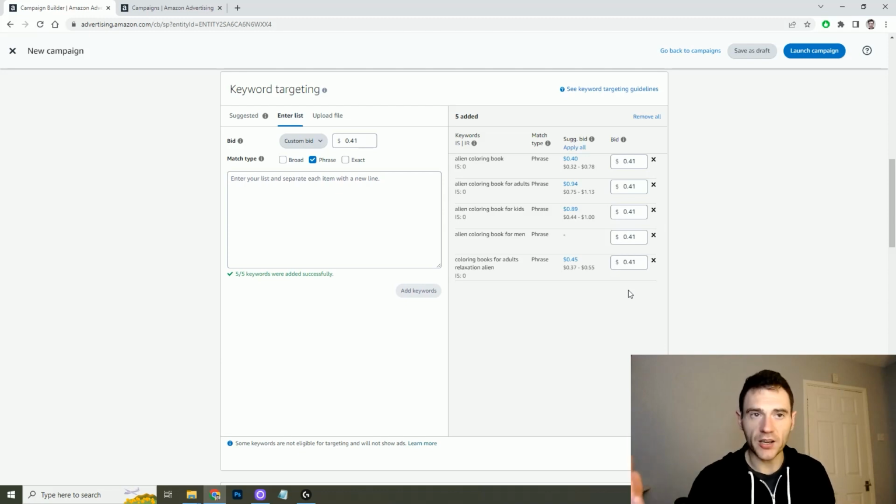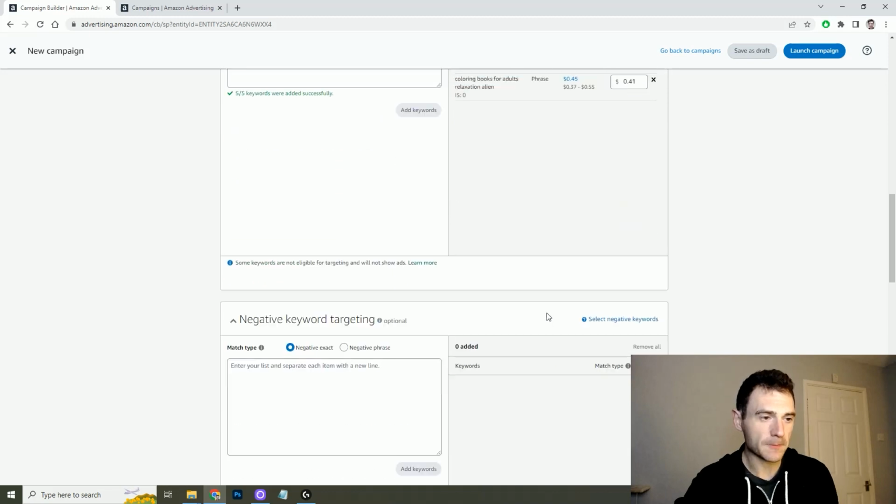And then if you go too high, like $1, you'll rank, but you're going to spend too much money. So it's all about finding the sweet spot. And you can come back and adjust these at any point.